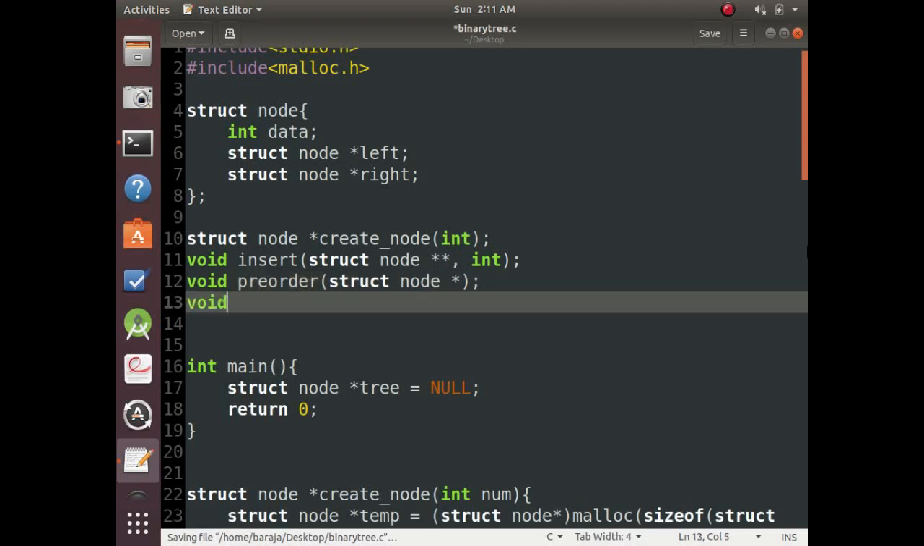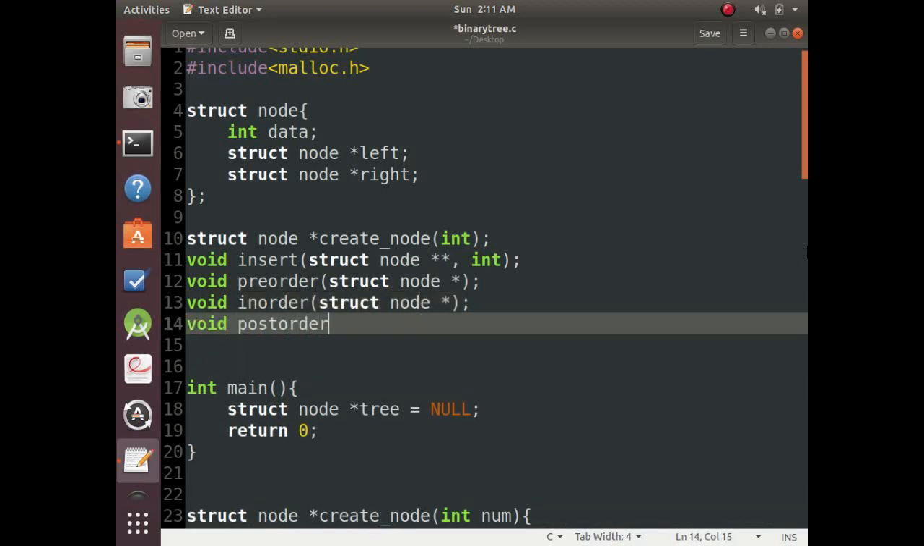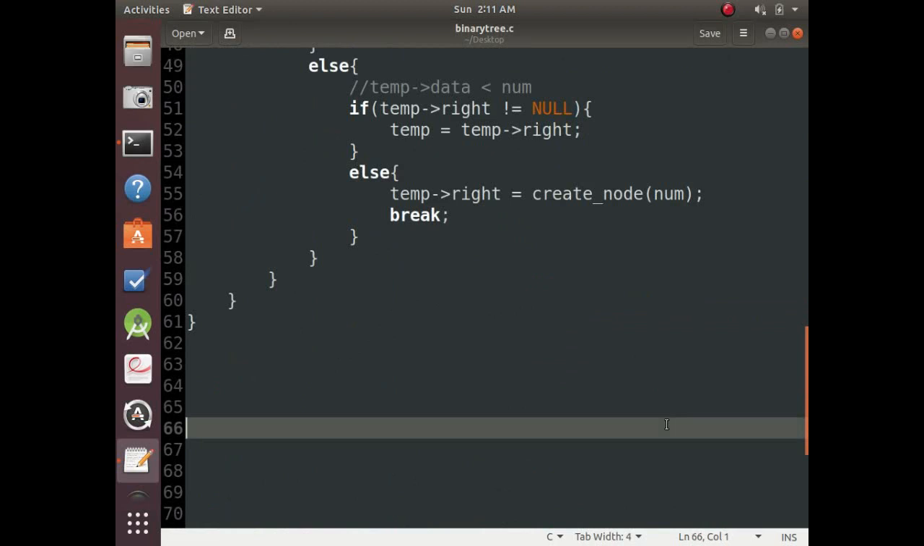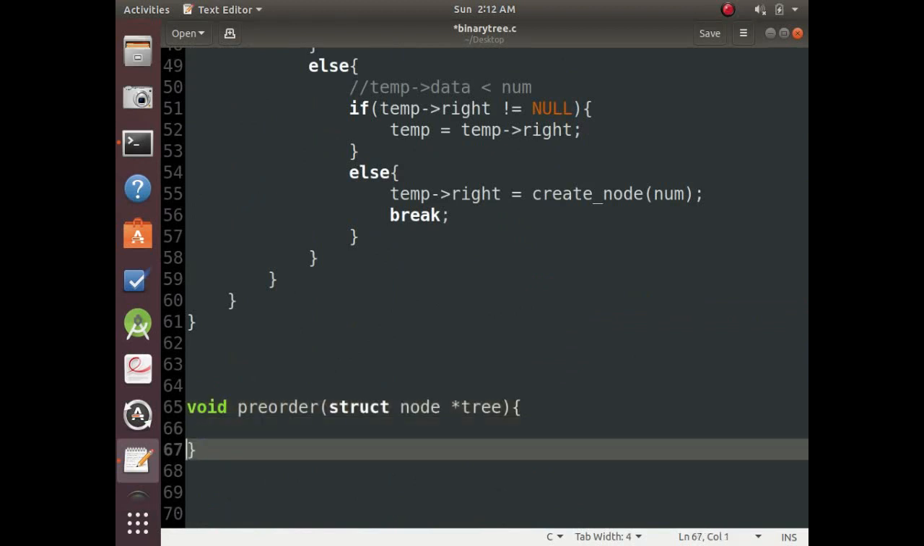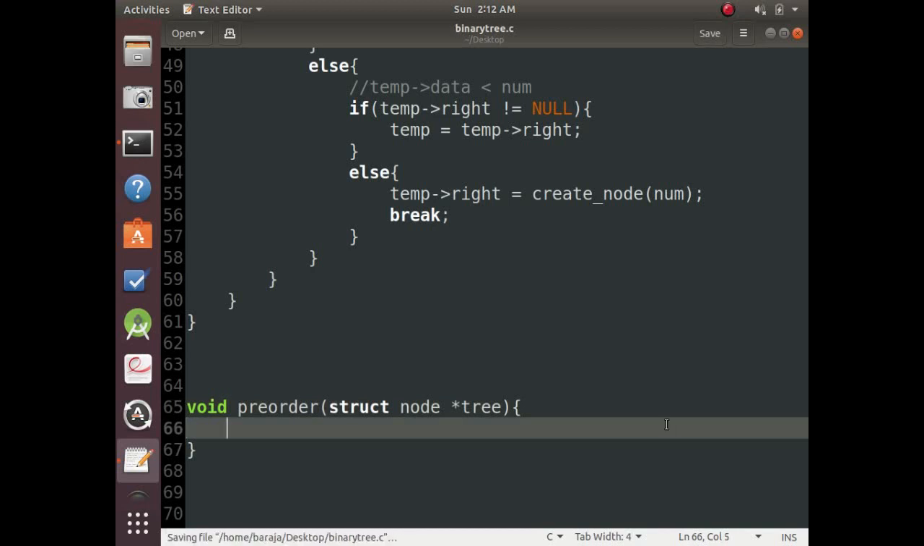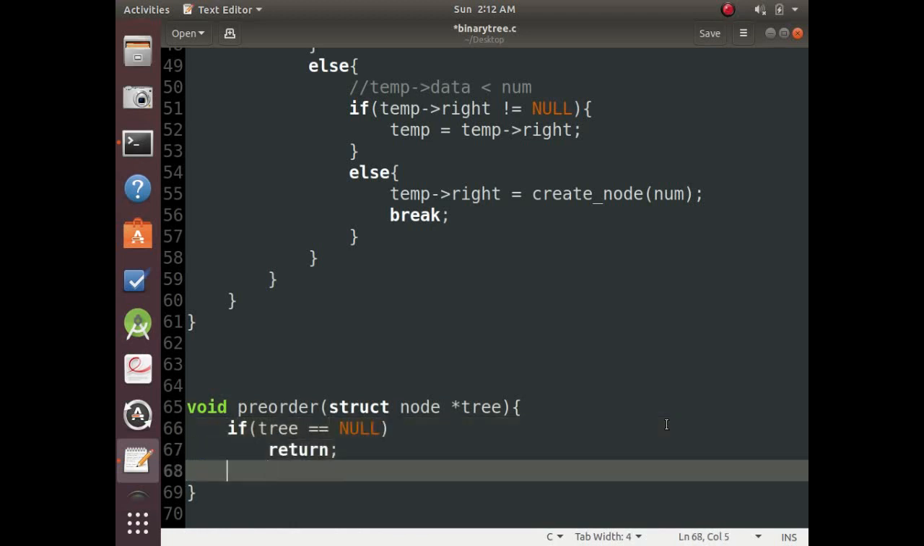a structure pointer. Then again I need function declarations for inorder, struct node star, then postorder, struct node star. Now here I will define it, void preorder, struct node star tree. Now this will be a recursive function. This is the logic. You may know this logic. If the tree is null, then we'll simply return from the function.